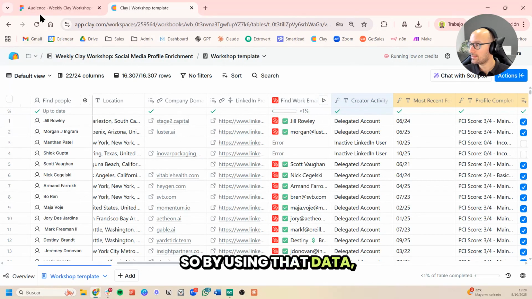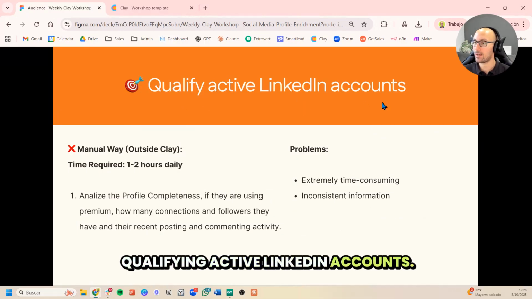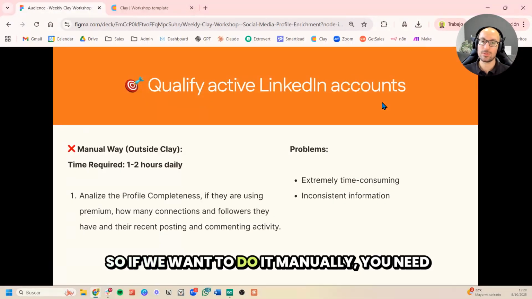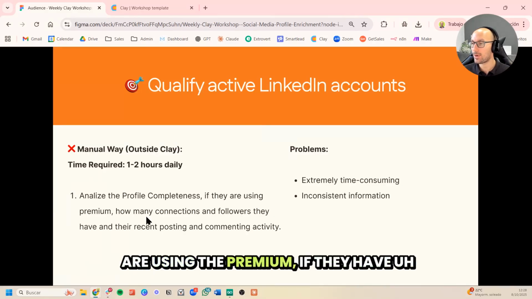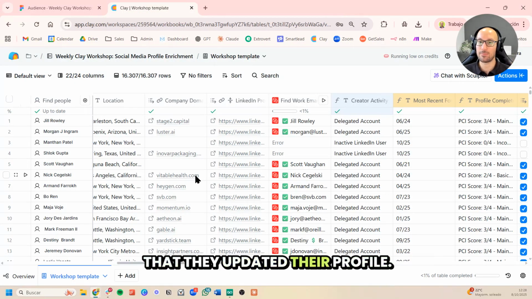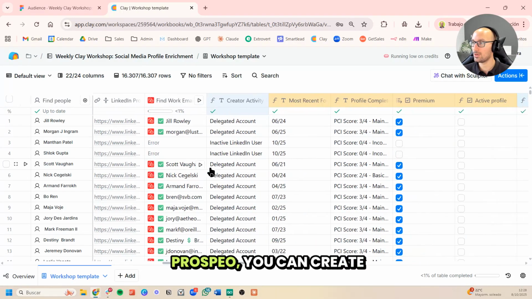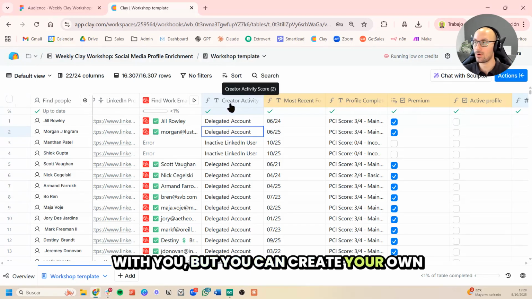So by using that data, we will be able to move forward into qualifying active LinkedIn accounts. If we want to do it manually, you need to assess how many connections that people have, if they recently have posted, if they are using premium, if they have followers, what is the most recent time that they updated their profile. So if we want to know all that using Prospeo, you can create, I mean, I'm going to share this template with you, but you can create your own process.